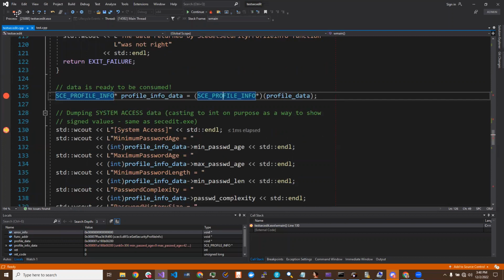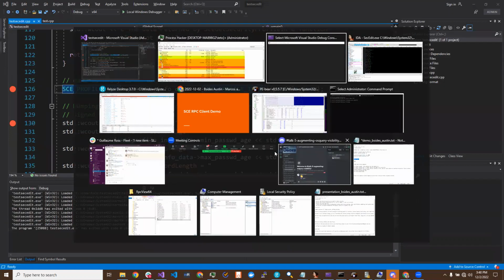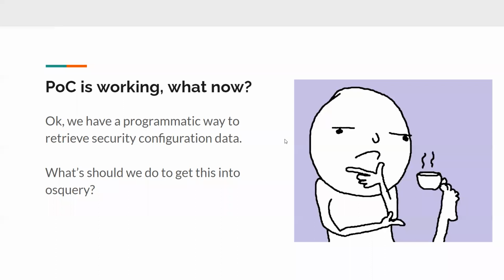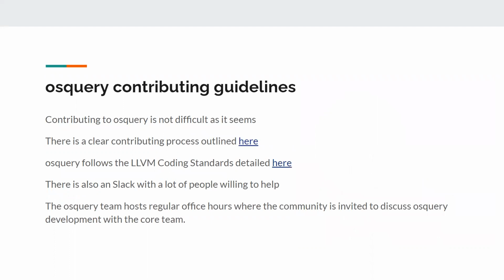Okay, let's stop this and continue the presentation because I think I'm running out of time. So, okay, we got the POC working. We now have a programmatic way of retrieving this security configuration information. So how can we get this into osquery?